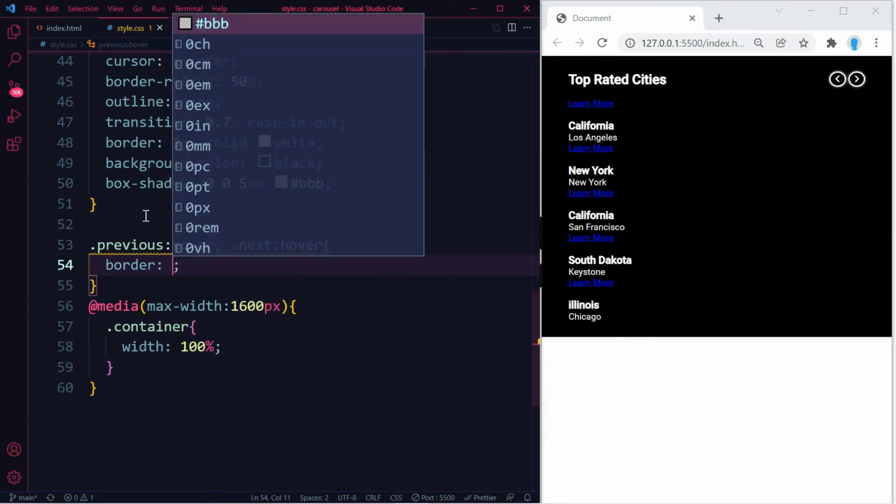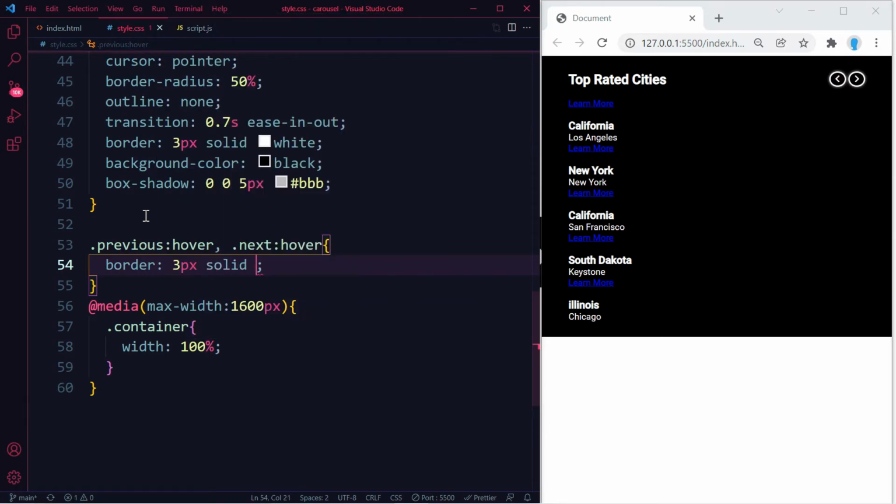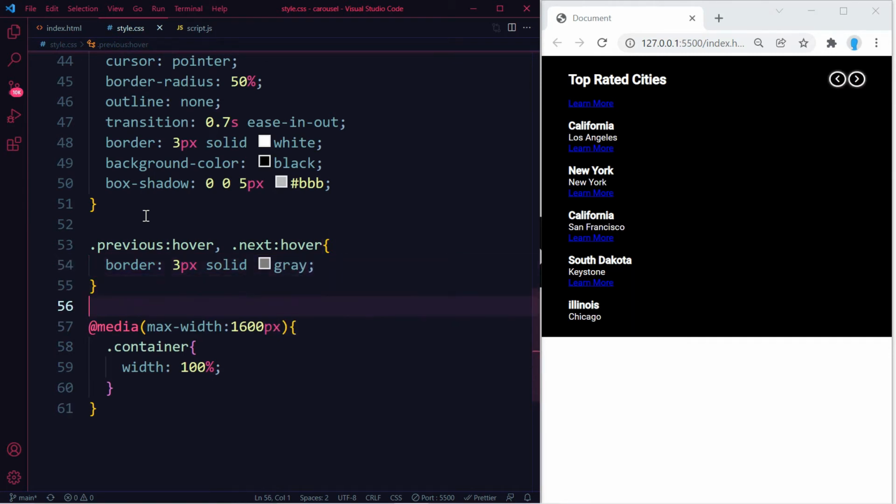All right, so when we hover these, we're going to change the border color to gray. All right, and let's check that out. So yeah, looks pretty cool. Go ahead and change that to a different color if you want.